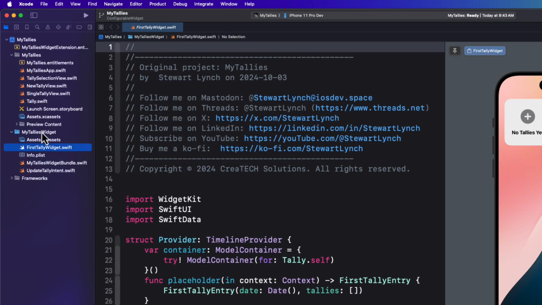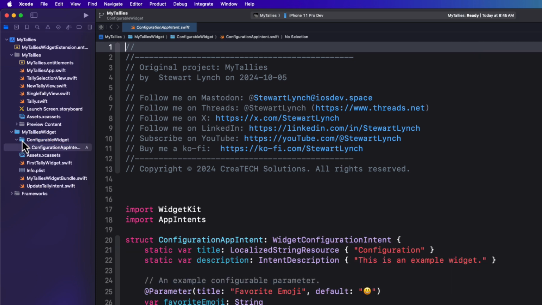Back in your project, I'm going to create a new folder, and I'm going to call that folder Configurable Widget. With that folder selected, but not for renaming, simply paste from the clipboard. And now in Xcode 16, Xcode will create a new file from the clipboard contents, give it the same name as the object within that file, and add headers. We now have that configurable AppIntent in my project.